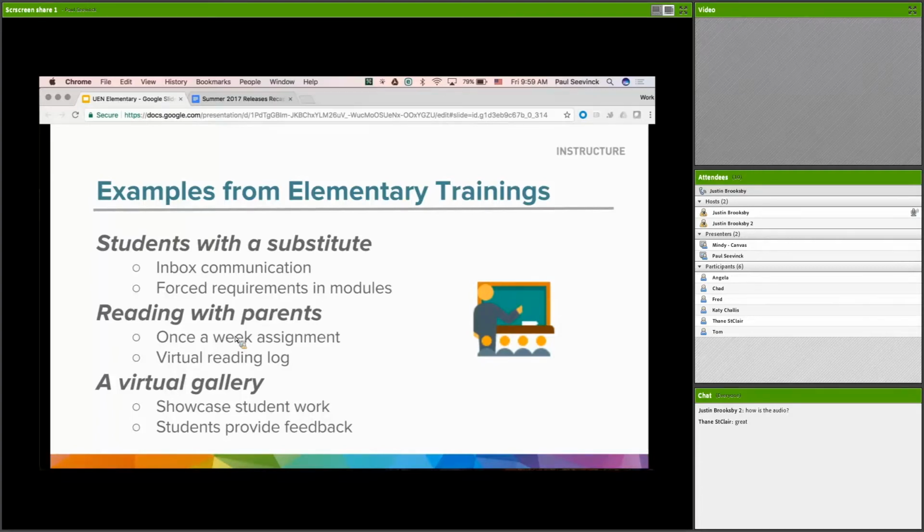Canvas has been a really great way to show what happens inside the classroom or what happens outside of the classroom with a digital footprint, right? So let's take a look at what one of those reading with parents might look like.